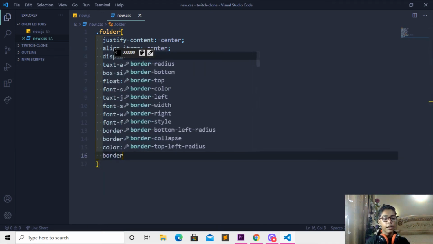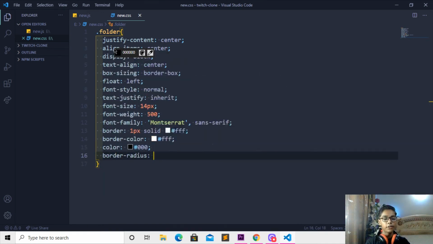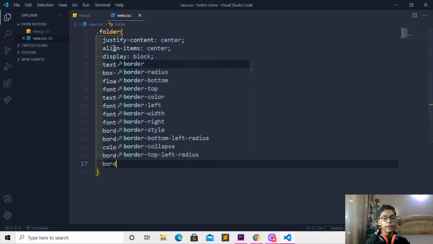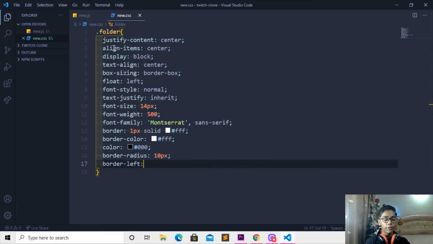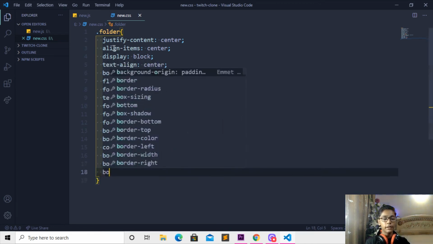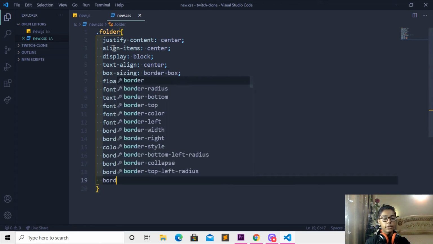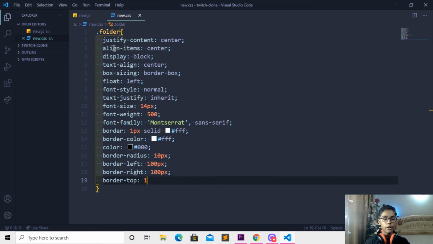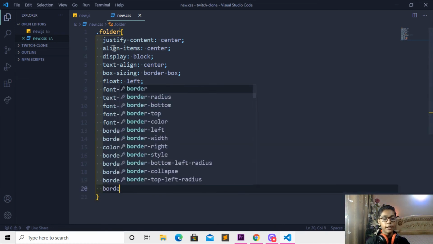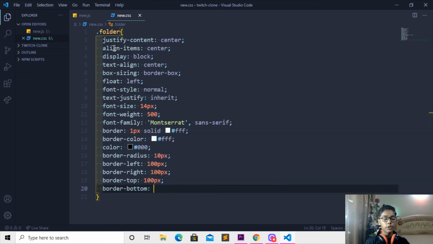So when you're done with that, now here I'll be writing border-radius, so we can just define that 10 pixel. Write that to border-left 100 pixel, then border-right 100 pixel, change that to border-top 100 pixel, and then I'll be writing border-bottom, which should be 100 pixel.